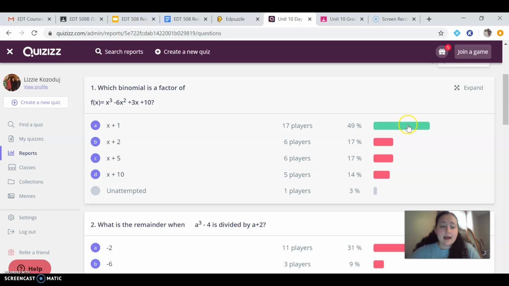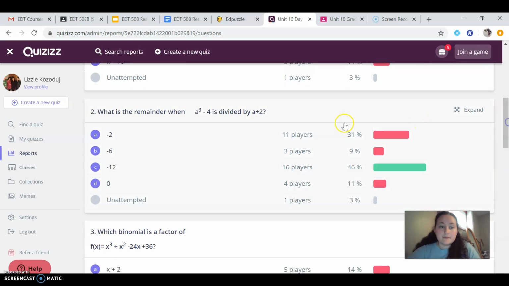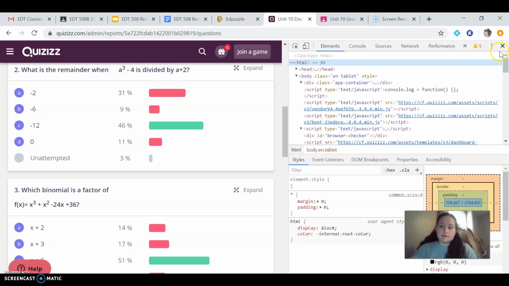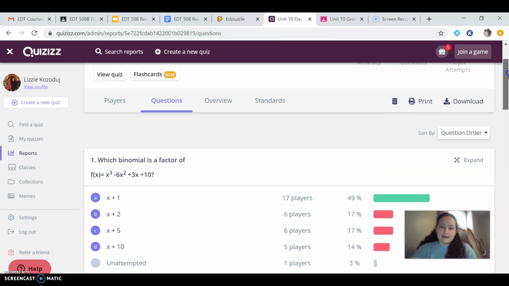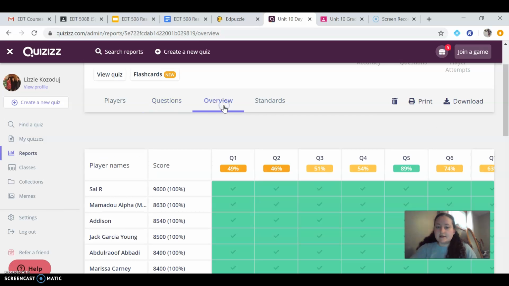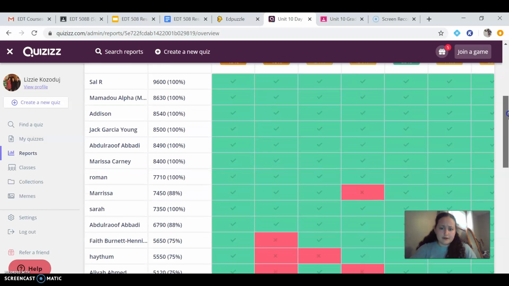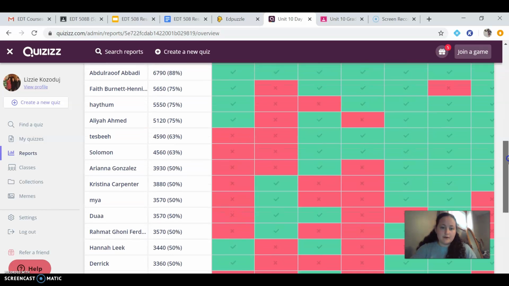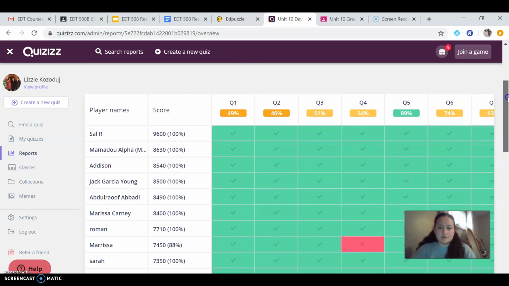I can see exactly how many kids picked the right answer. Like number 2, I'm worried because a lot of kids, almost a majority of students, picked A when it should have been C. So I would go back and ask, why are they picking A? So that's super nice. You can connect standards, and this overview calendar is great. I see there's a lot of red going on here, so let me look at questions 1 and 2.